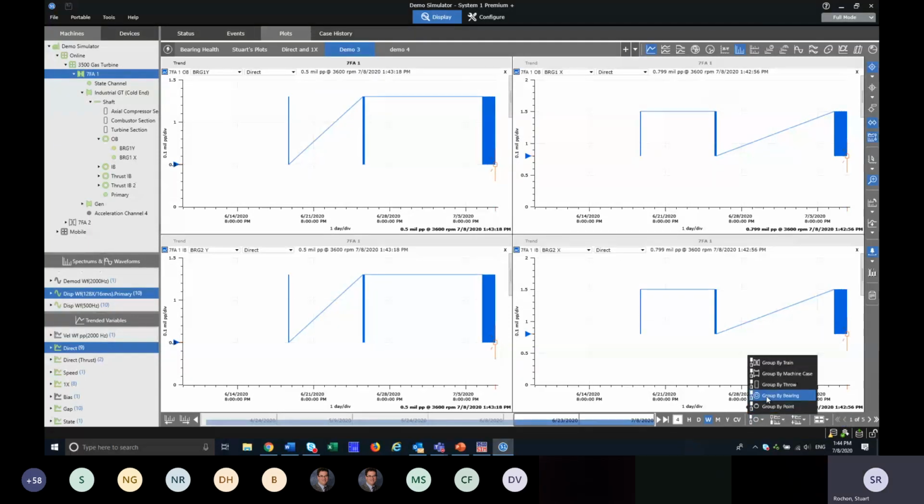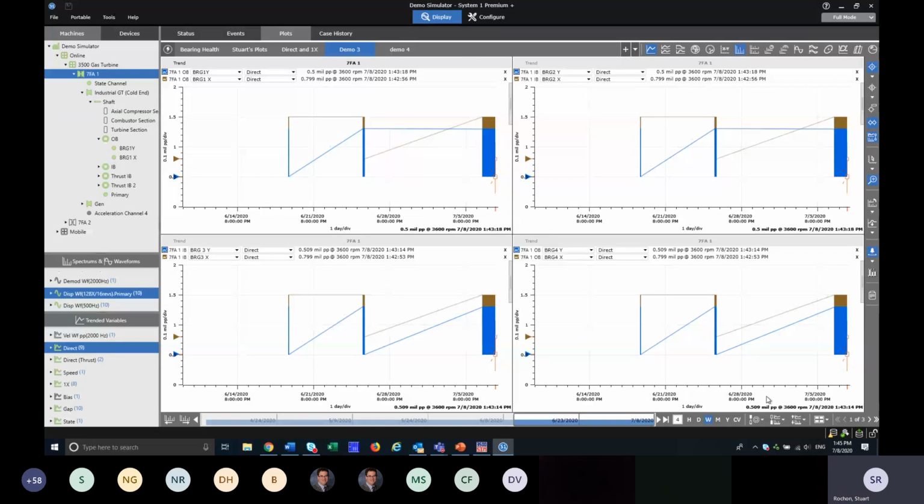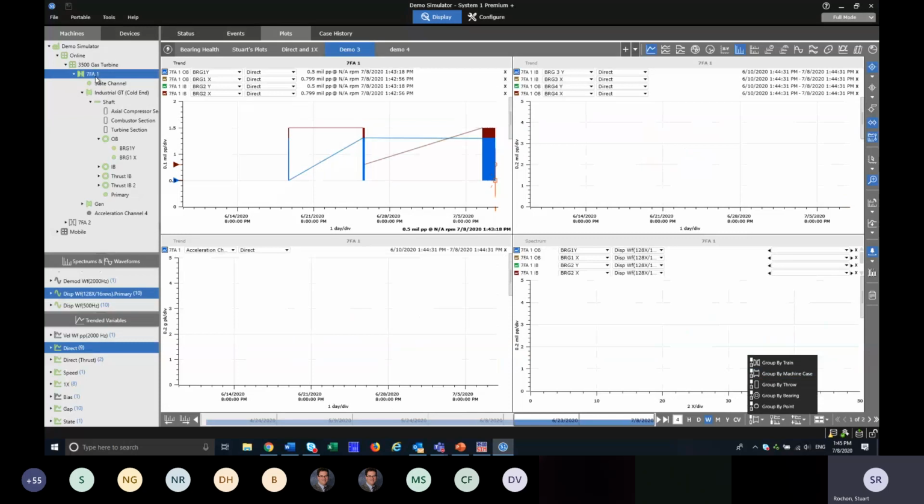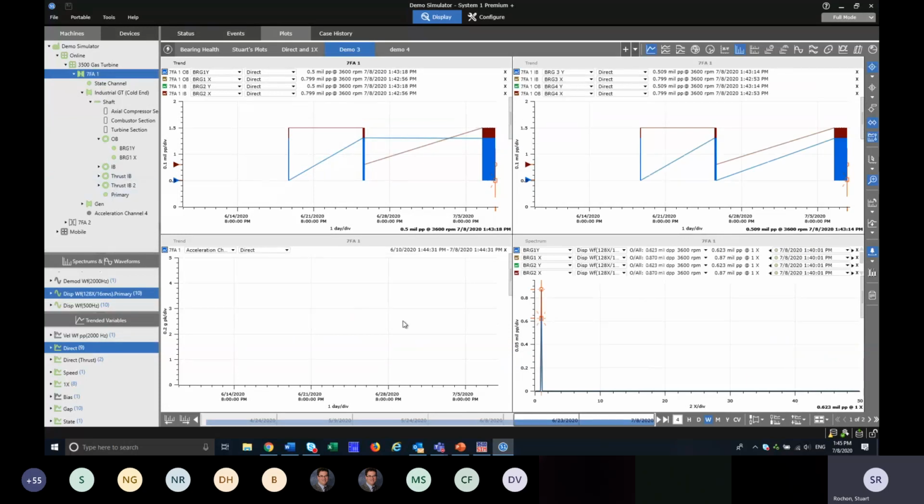I can also group by bearing. So everything on outboard bearing 1 of the gas turbine is on 1, and everything on bearing 2, bearing 3, bearing 4, and so on. I can group by machine case. So now it will be by the turbine and by the generator. So I have my turbine plots and my generator plots.